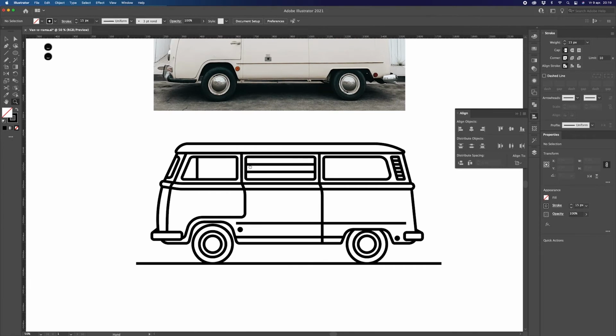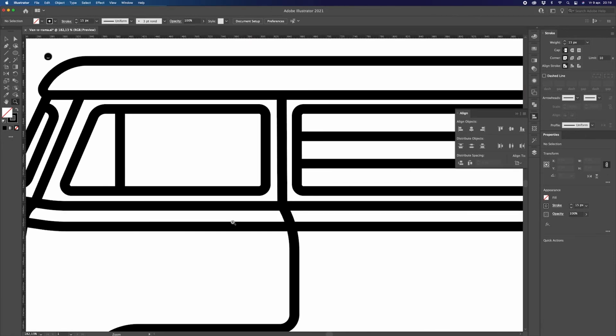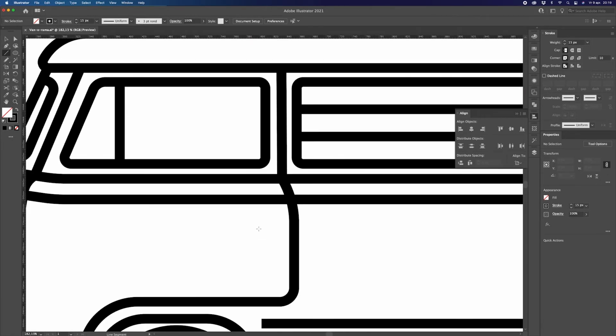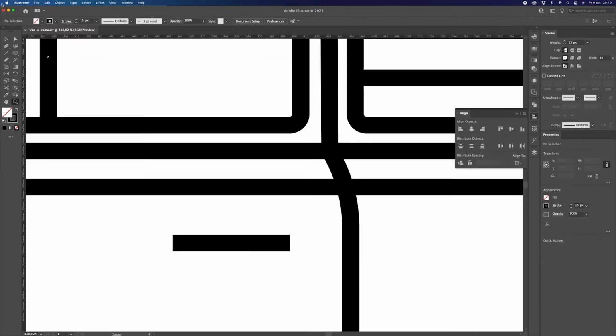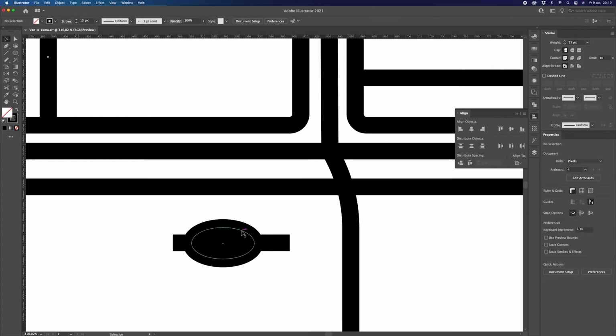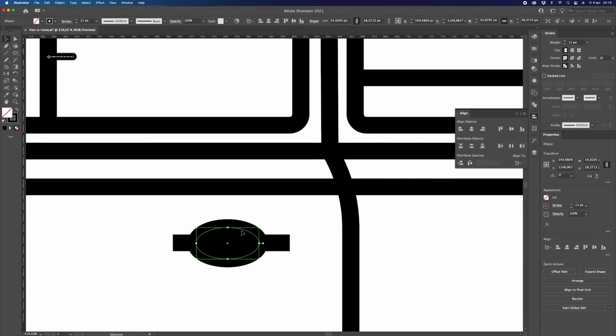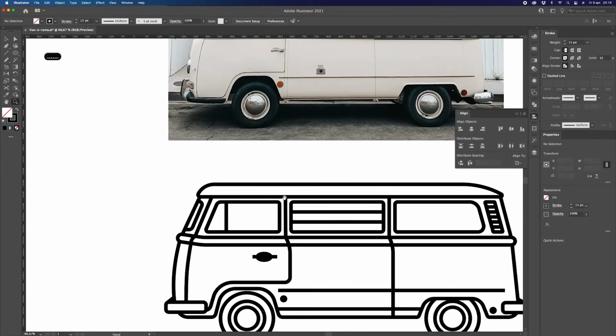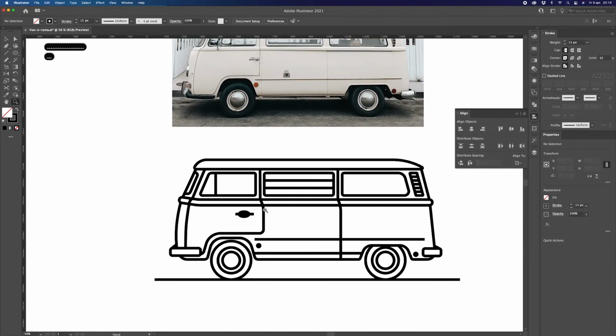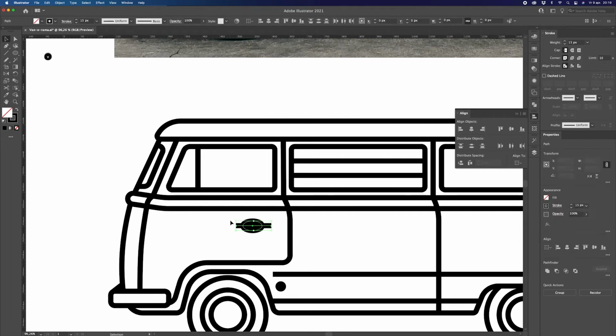So I'm going to keep it very simple. Just going to draw out another line. Select my ellipse tool. And I have it like that. So it's a bit big at the moment.